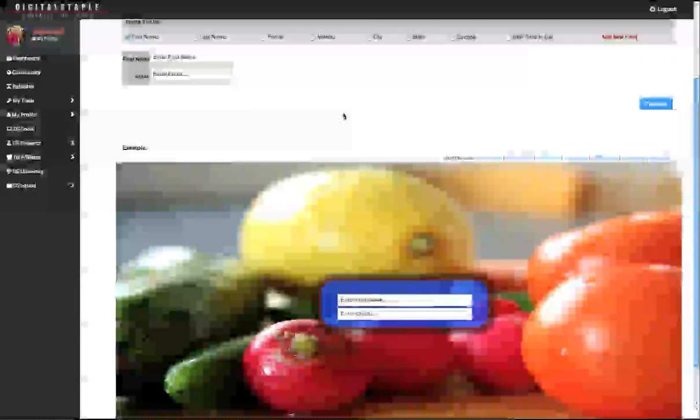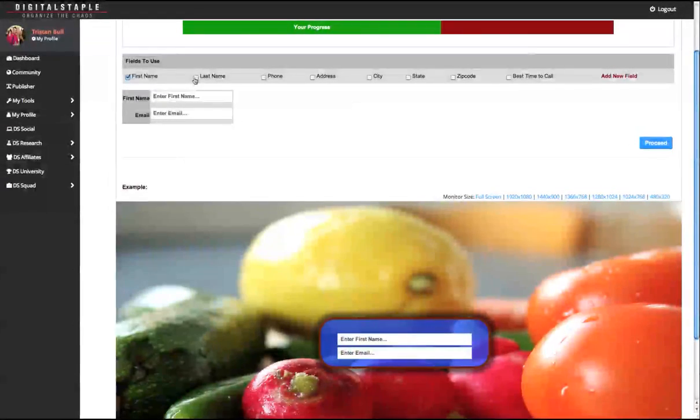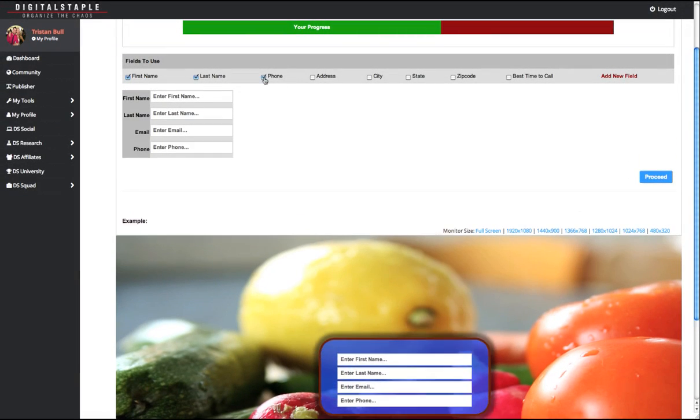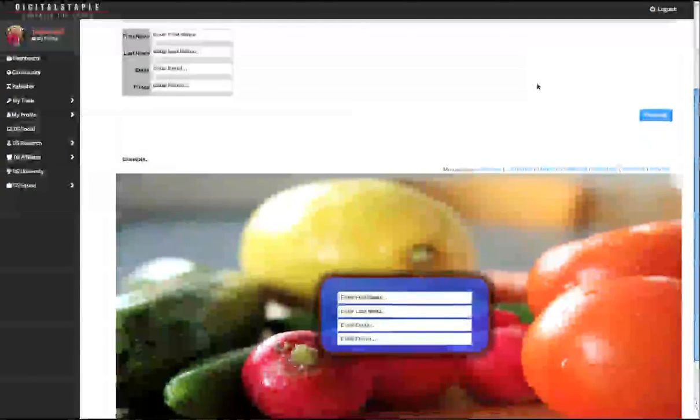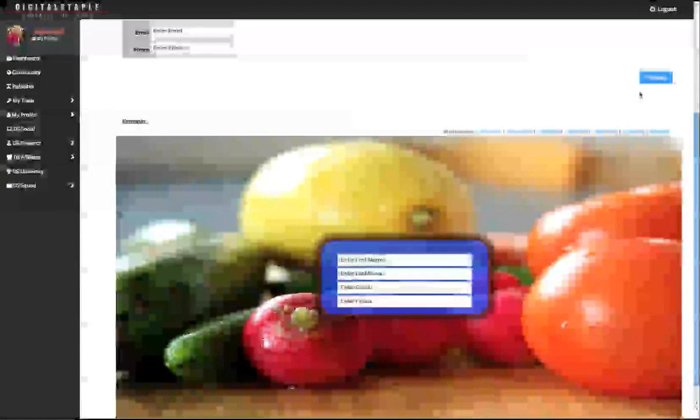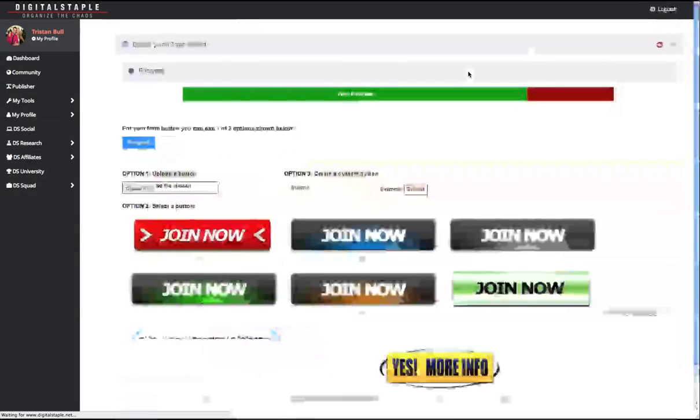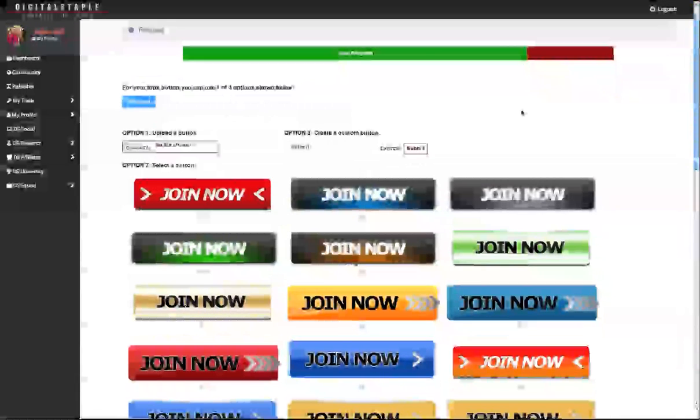Now this is where we actually add our fields. Okay, so your first name, last name, if you want to add their phone number, add their address, their city, and also we can add your own custom fields. So if you want to collect any type of information that we don't have listed here, you simply hit add new field and you can do that as well. All right, so very straightforward, very easy. We hit proceed. Now all we need to do is add an actual button, okay?